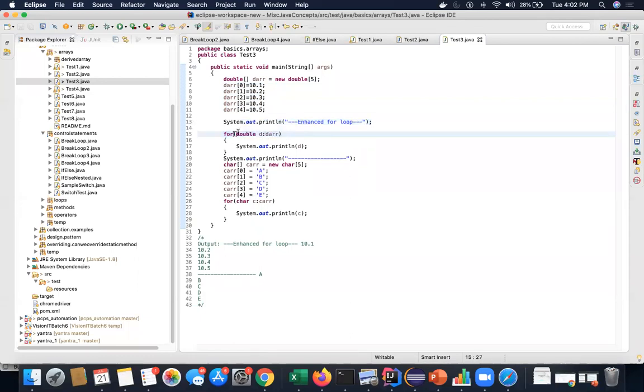But the simple idea is, I'm going to iterate through each and every entity or cell here. So I'm saying DARR, the double array. So I'm going to go through each element in DARR. This is what I'm saying. And with each iteration, the value of that array at that moment is going to get saved inside D. And when I say simply D, it will print me the output.